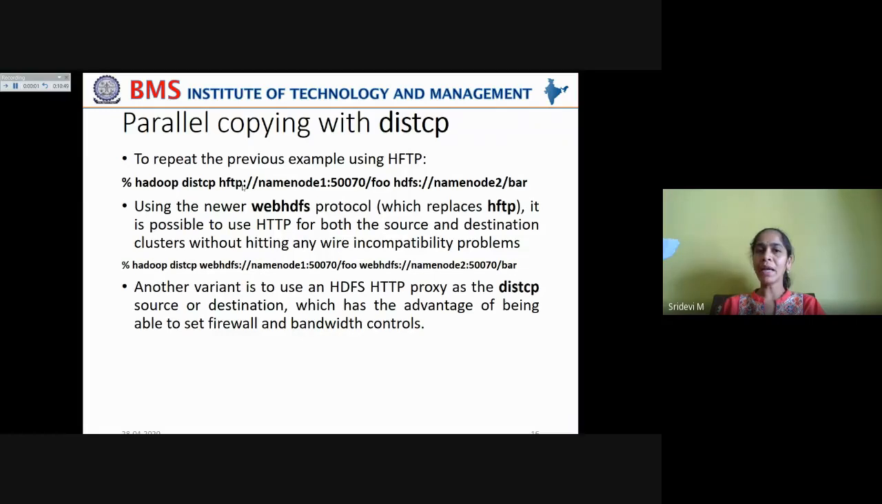You're using the HFTP URI in the source cluster with the appropriate port, copying the contents from this foo directory onto your name node 2 on a different cluster under the root directory bar. But here, remember, you are using the destination URI as HDFS itself. Why? Because the source URI has already been used to get the compatible version, which works with the destination cluster's HDFS URI.